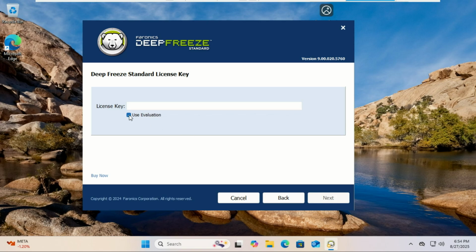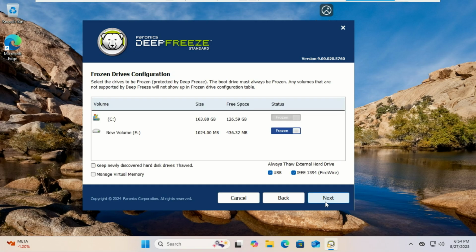If you have a license key, enter it here. Otherwise, check the box to start a 30-day trial. The next screen will ask about startup options. Boot Frozen is the standard choice for the C drive. It means the protection is on as soon as Windows starts.